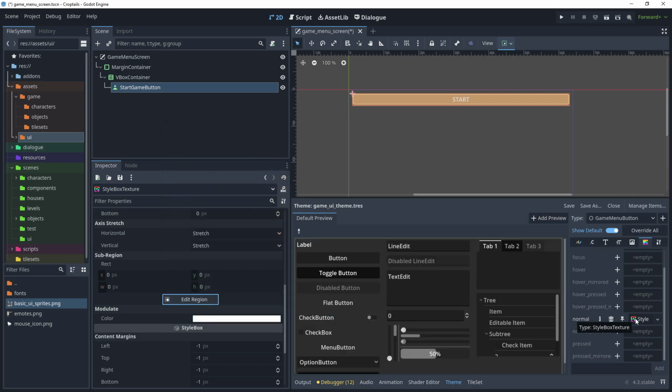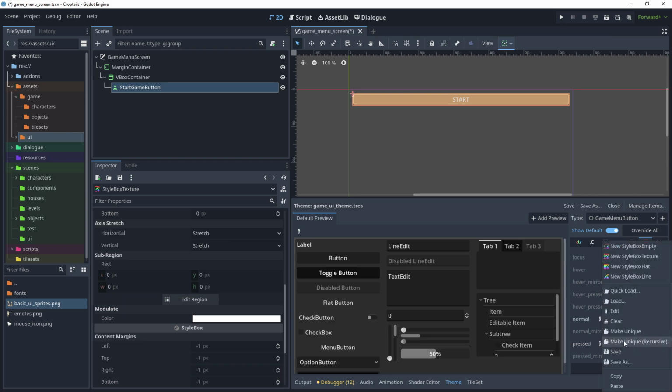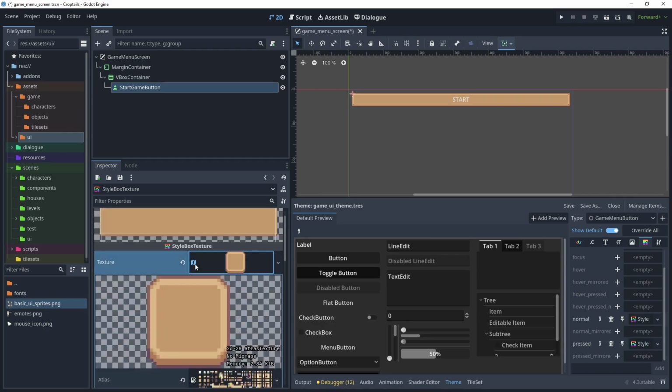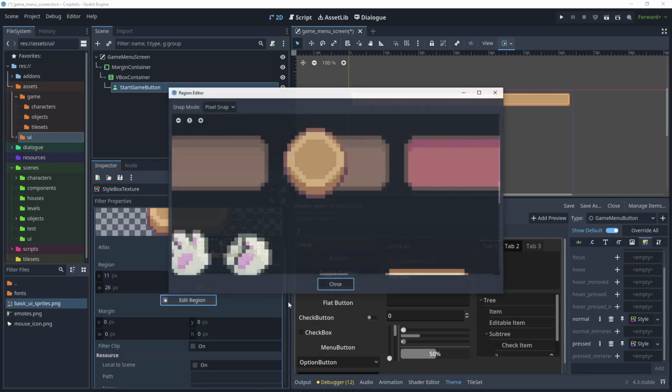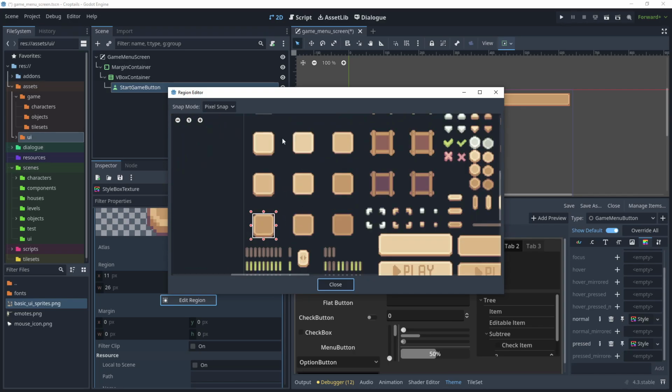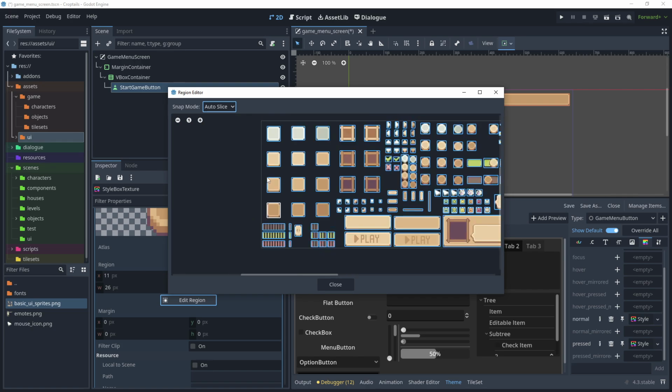Now right click the new style, click copy, and then go to pressed and override the pressed style. Right click and paste the style from normal. Then right click again and make unique recursive. Then open the style, open the atlas texture and edit the region. Let's zoom out, and this is the previous selected style for normal. Choose auto slice and then choose this option here for pressed and click close.